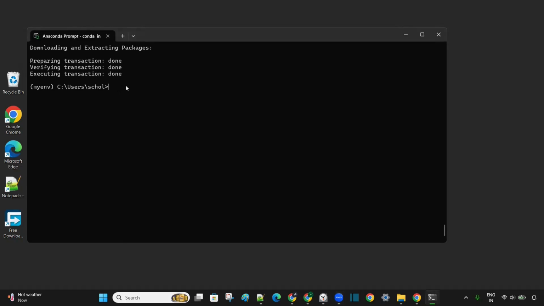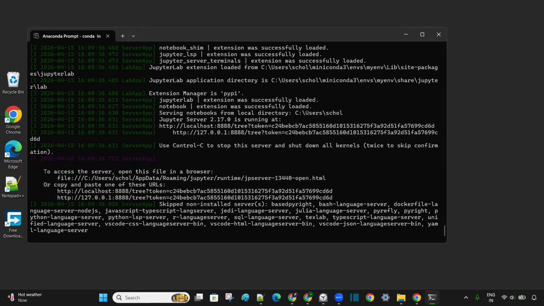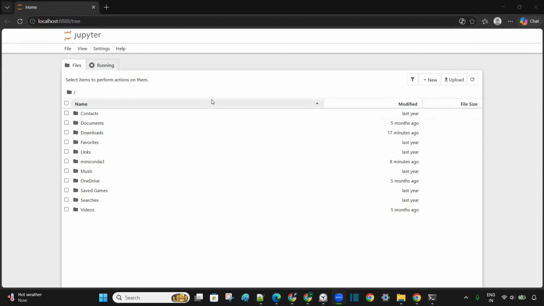Now we can launch it. So to launch, type the command jupyter notebook and press enter. So this is the command to launch Jupyter Notebook. So now Jupyter Notebook is launched successfully in the default browser. So these are the steps we need to follow to install Jupyter Notebook on Windows using Miniconda.